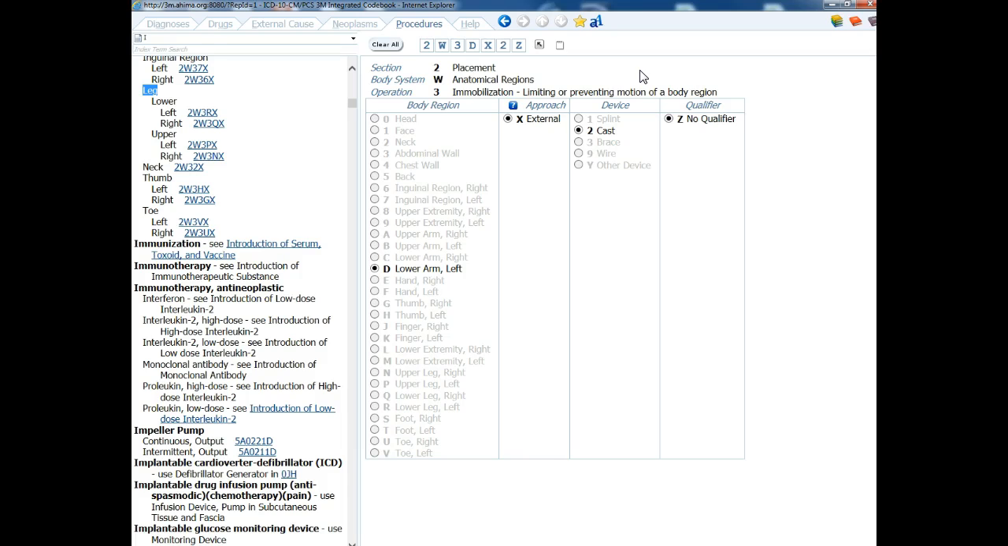So if you put in autologous or non-autologous bone marrow, or pancreatic islet cells, or stem cells, those are coded to administration. But you'll hear people say that they received a bone marrow transplant or a stem cell transplant, but those are not coded as transplants.